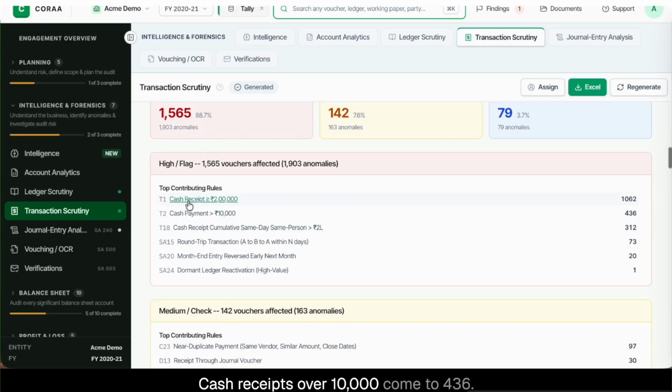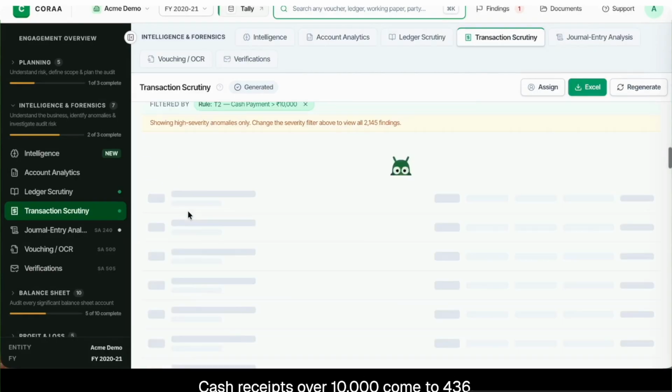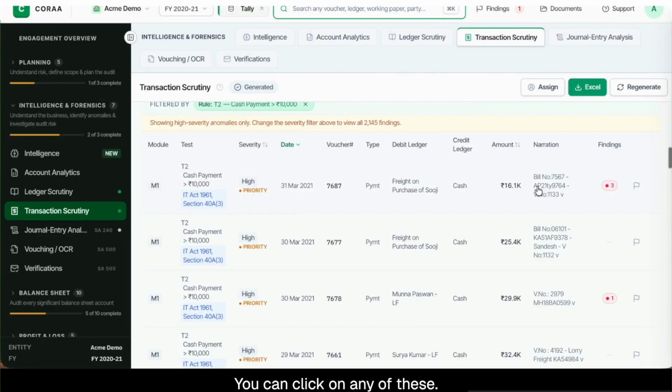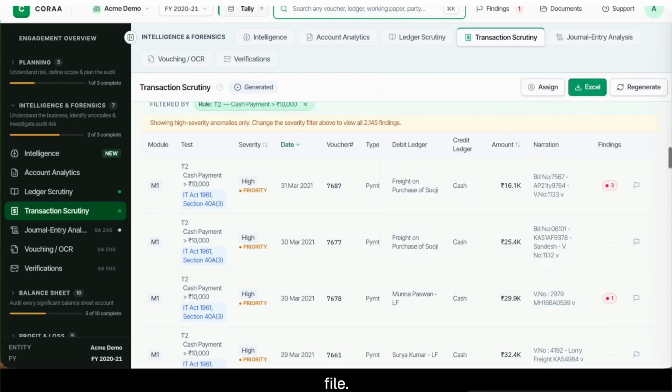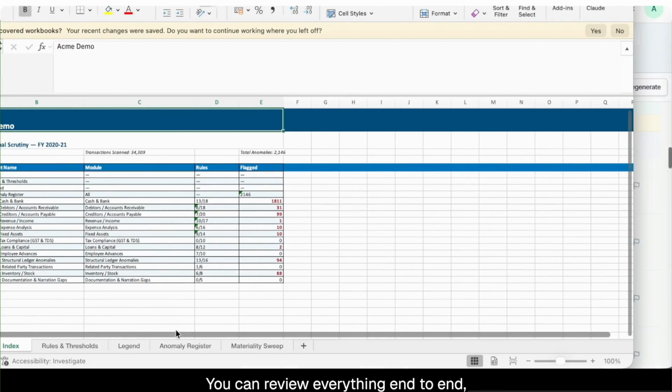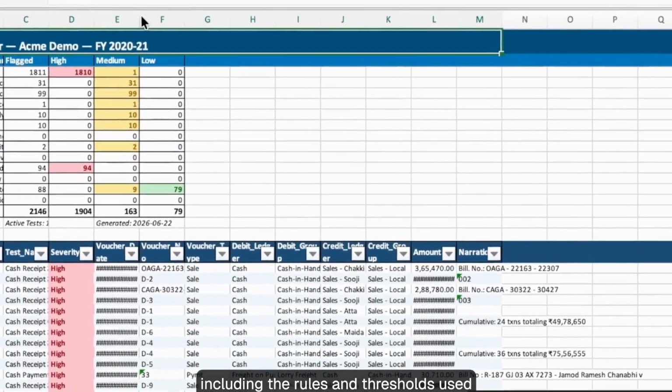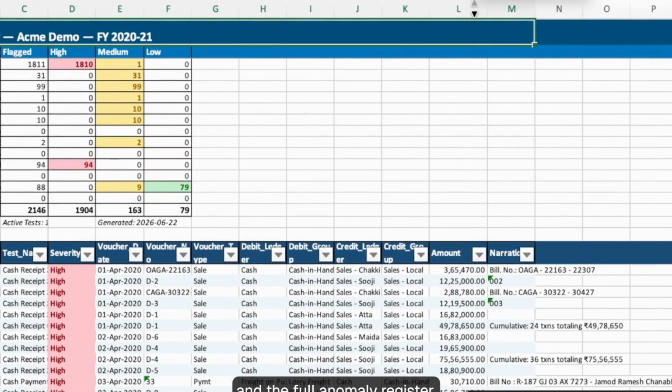Cash receipts over 10,000 come to 436. You can click on any of these. CORAA will have already flagged the specific ledger or voucher, and you can click on it to add it to your findings. Same process as before. Everything is downloadable as an Excel file. You can review everything end to end, including the rules and thresholds used and the full anomaly register.